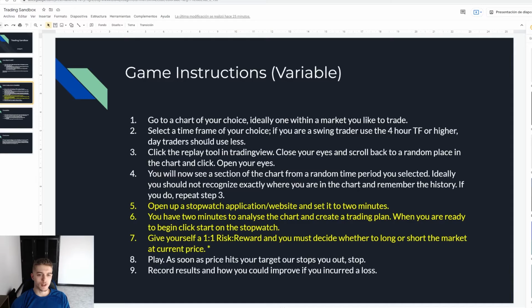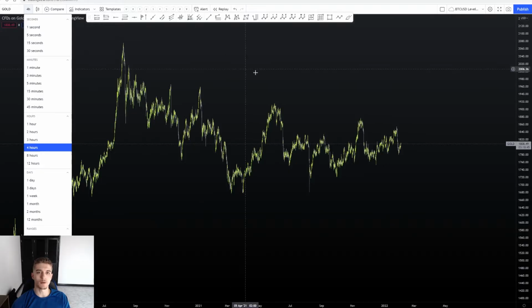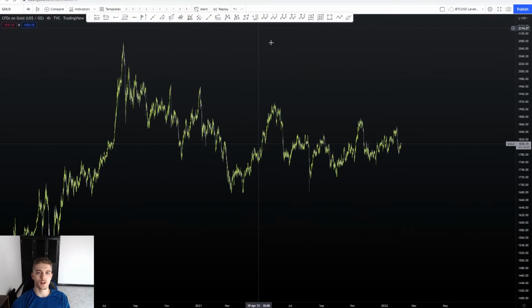Step number 3, click the replay tool in TradingView, close your eyes and scroll back to a random place in the chart and click. Open your eyes. I'm going to show you what I mean by that. We're going to click the replay tool up here at the top of this top bar. We're on the 4-hour chart, and we're going to scroll back, close our eyes, and click a random place in the chart.